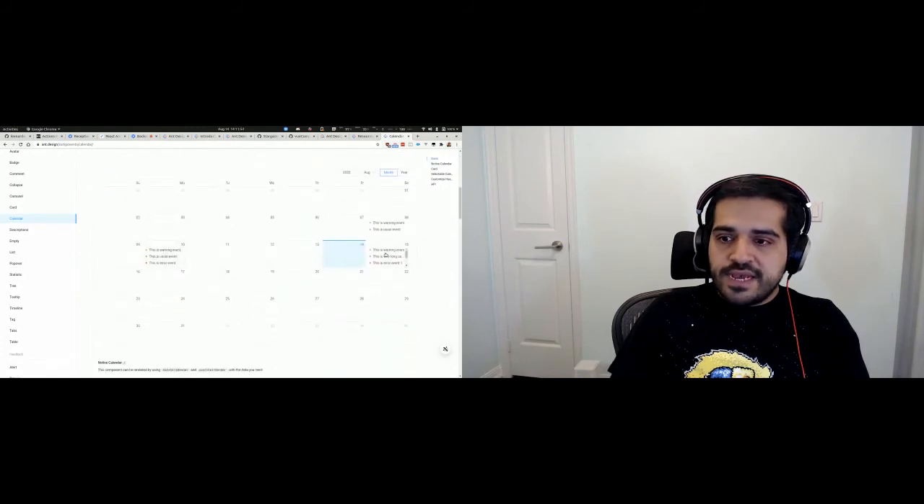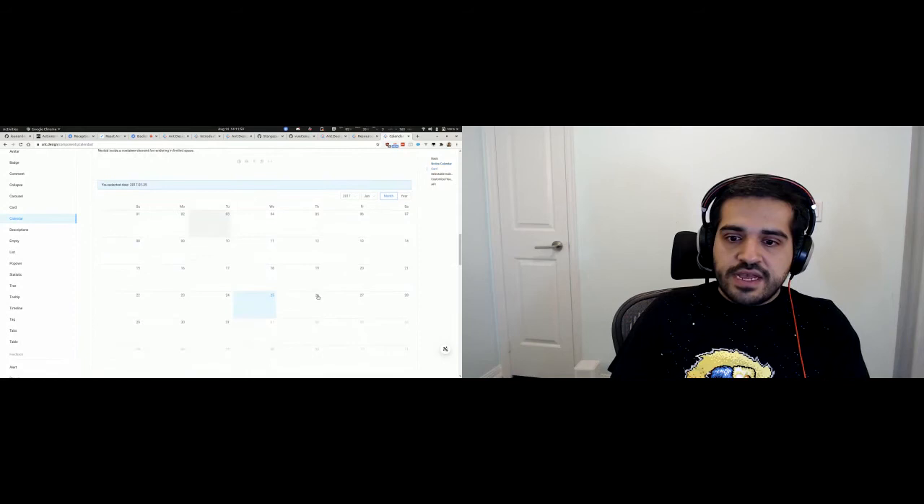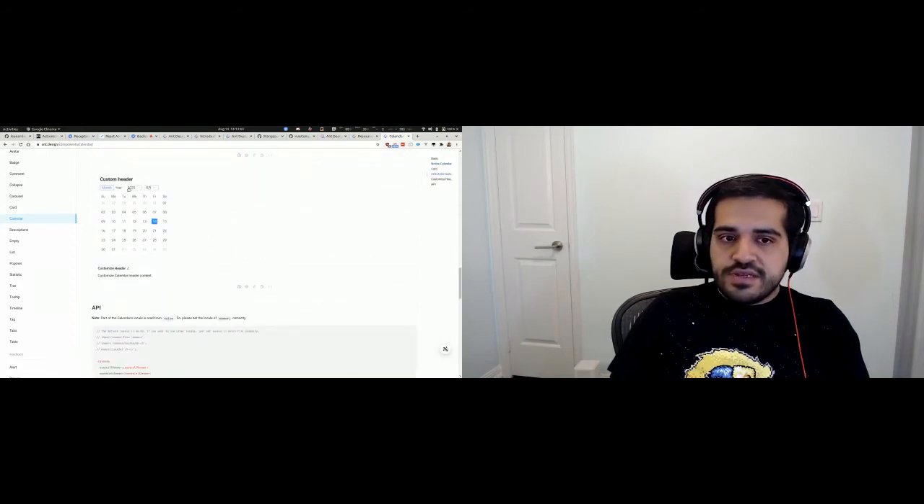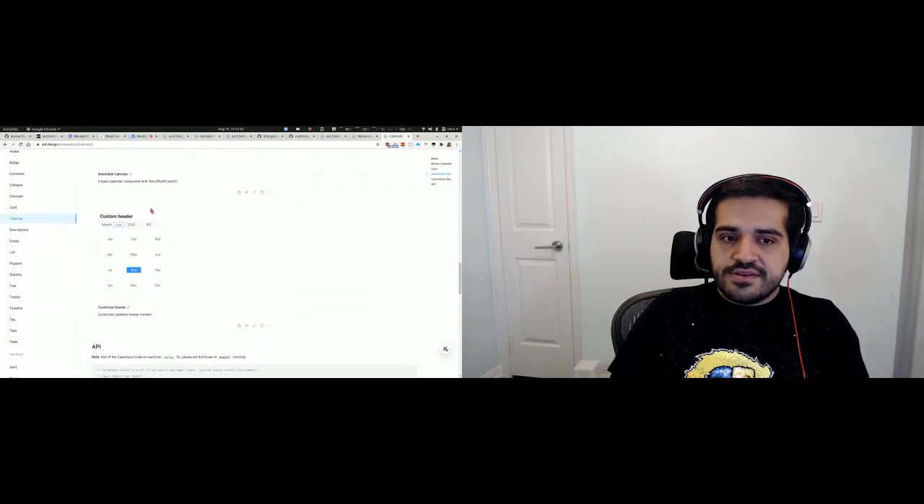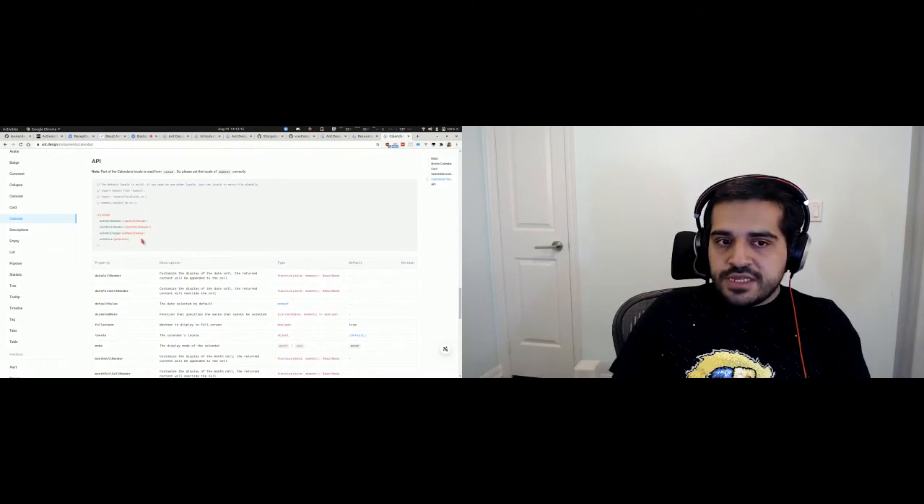Here are some actual events inside AntDesign. Here's a calendar, another calendar. There's just a lot in here that you can use. And here's a mini calendar, a customized calendar header. And the API is really simple. So calendar, date cell render, month cell render, on panel change, on select.